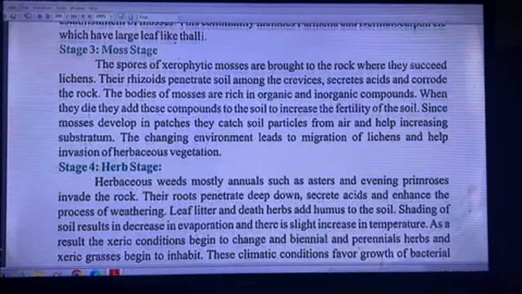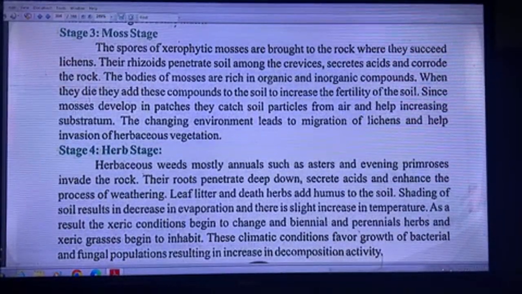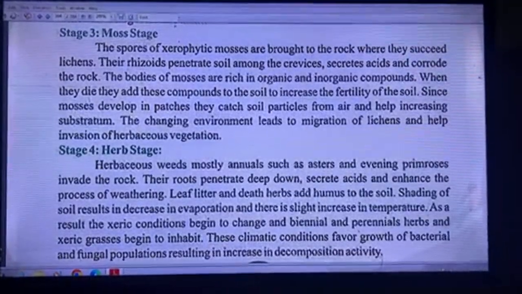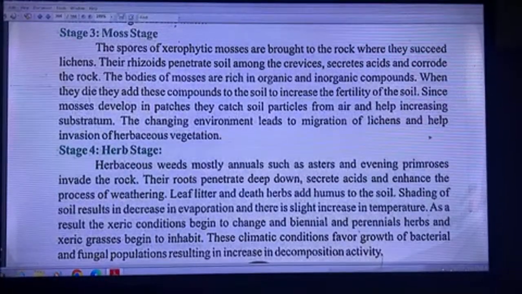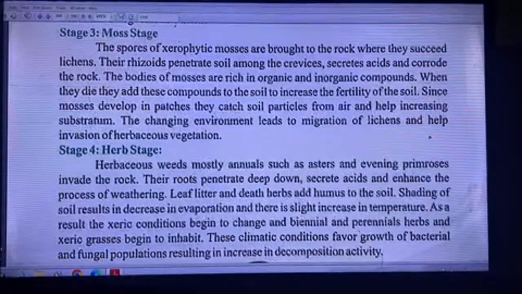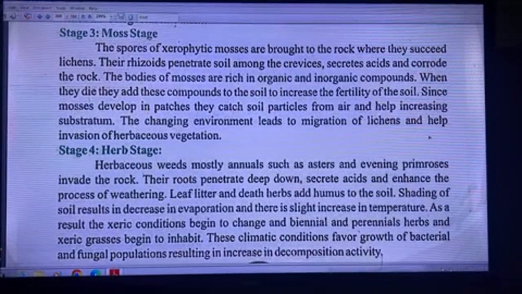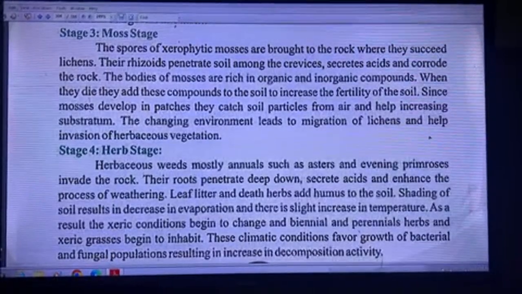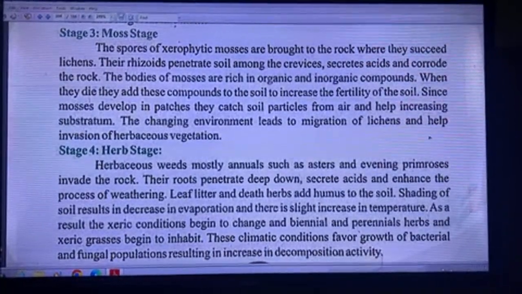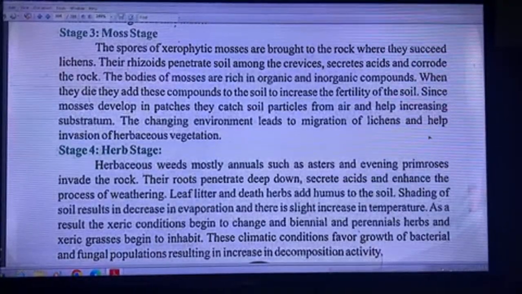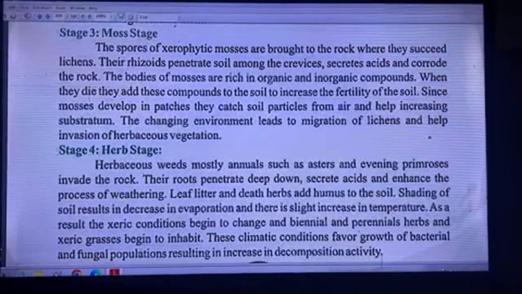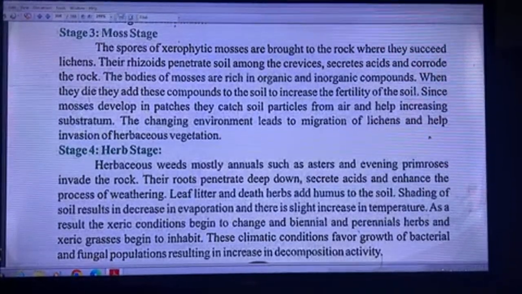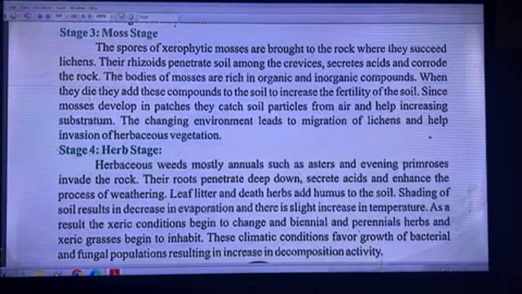Moss stage. The spores of xerophytic mosses are brought to the rock where they succeed lichens. Their rhizoids penetrate deep among the crevices, secrete acids, and corrode the rocks. The bodies of mosses are rich in organic and inorganic compounds. When they die, they add these compounds to the soil to increase the fertility of the soil. Since mosses develop in patches, they catch soil particles from air and help increase substratum. The changing environment leads to migration of lichens and helps invasion of herbaceous vegetation.